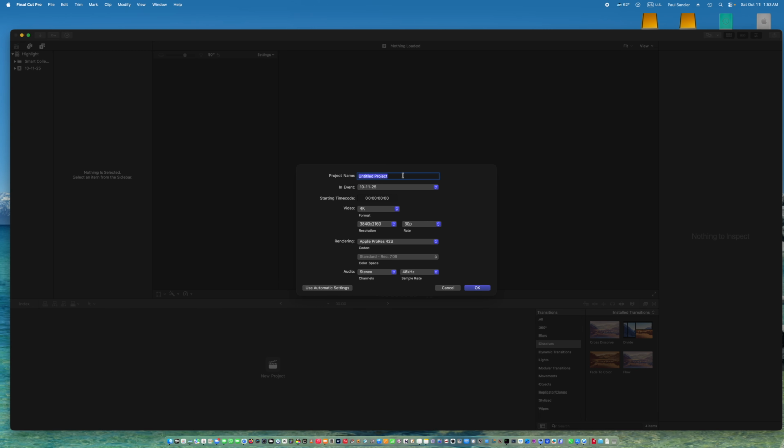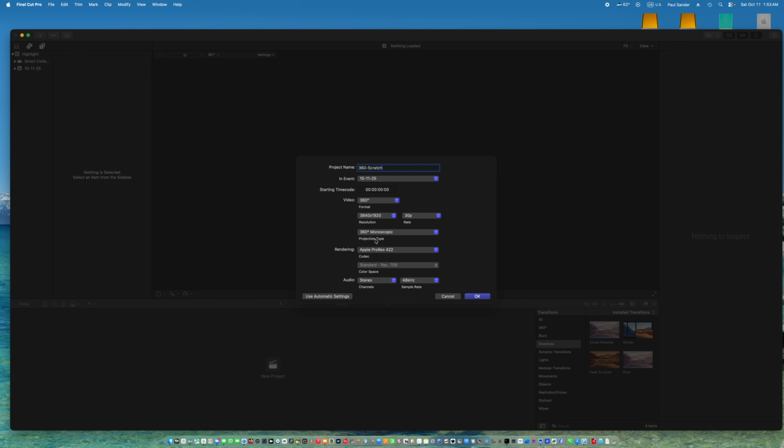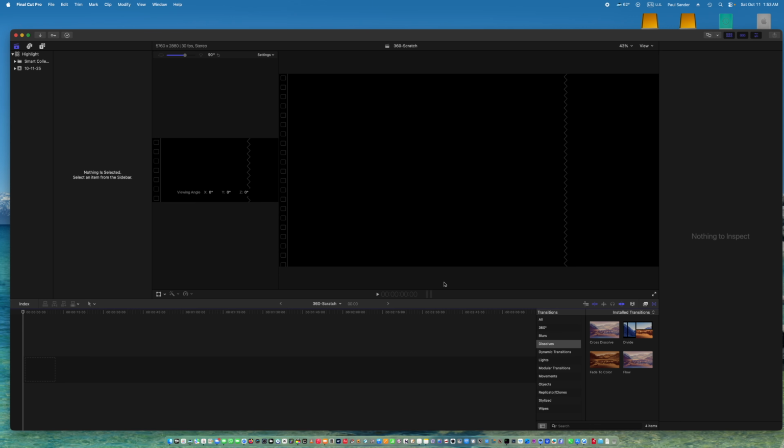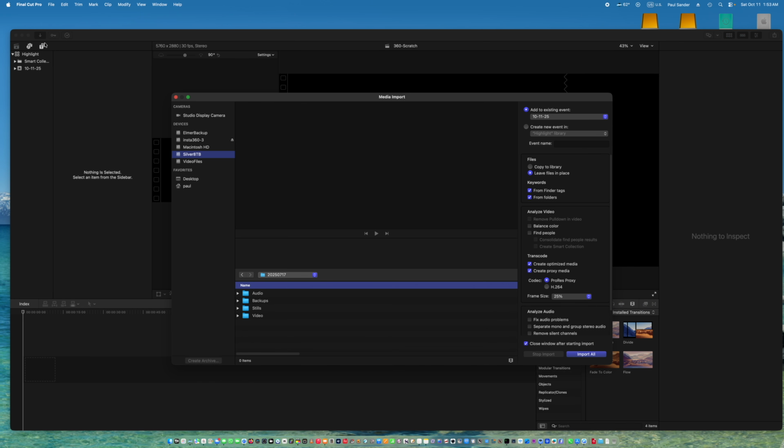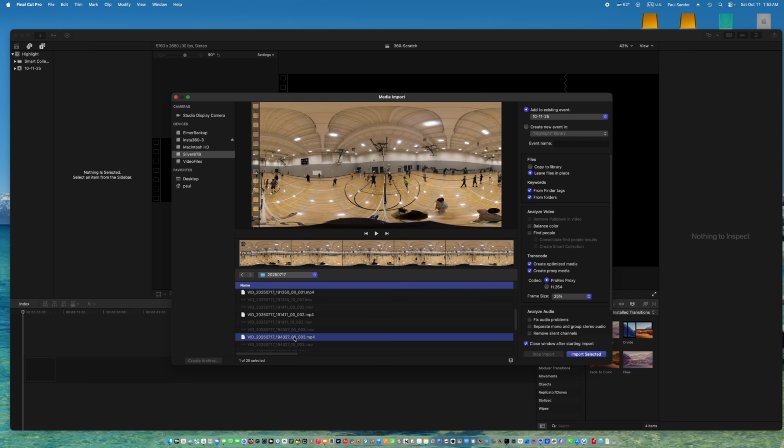I create a 360-degree scratch project to isolate the original video to be used in the highlight. The resolution used matches the original recording by the camera. I import the original video from the camera as a clip. I have already reviewed the files and I import the specific file that I need for this highlight after reviewing the import settings.